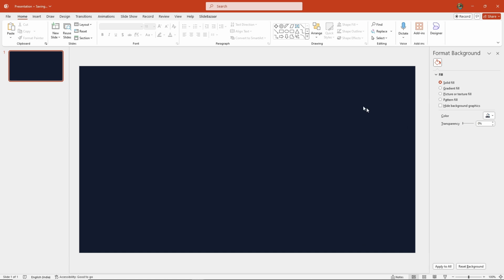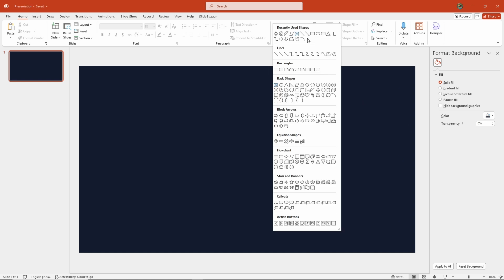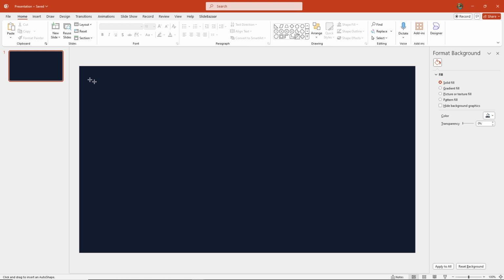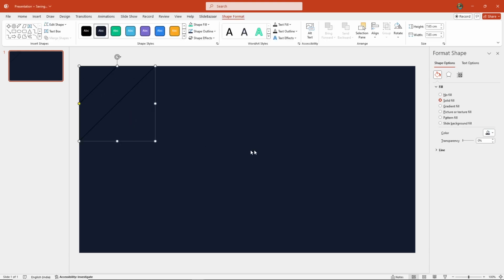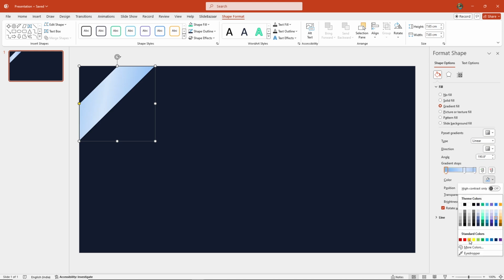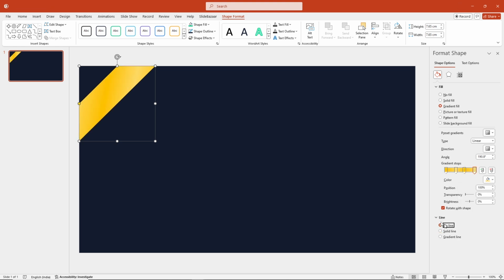Go to Insert, Shapes, and select Diagonal Stripe. Draw the shape on the corner of the slide. Then click on the shape and go to Format Shape, and under Fill, add a gradient fill. Adjust the color of the shape to your liking, and then finally under Line, choose No Line.